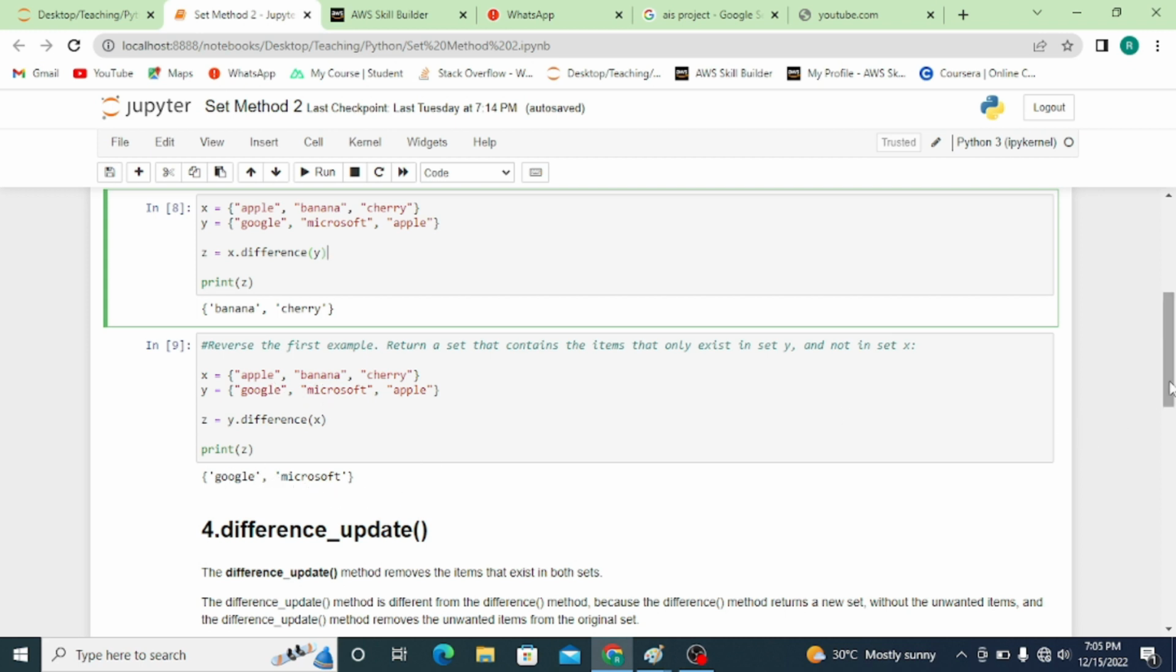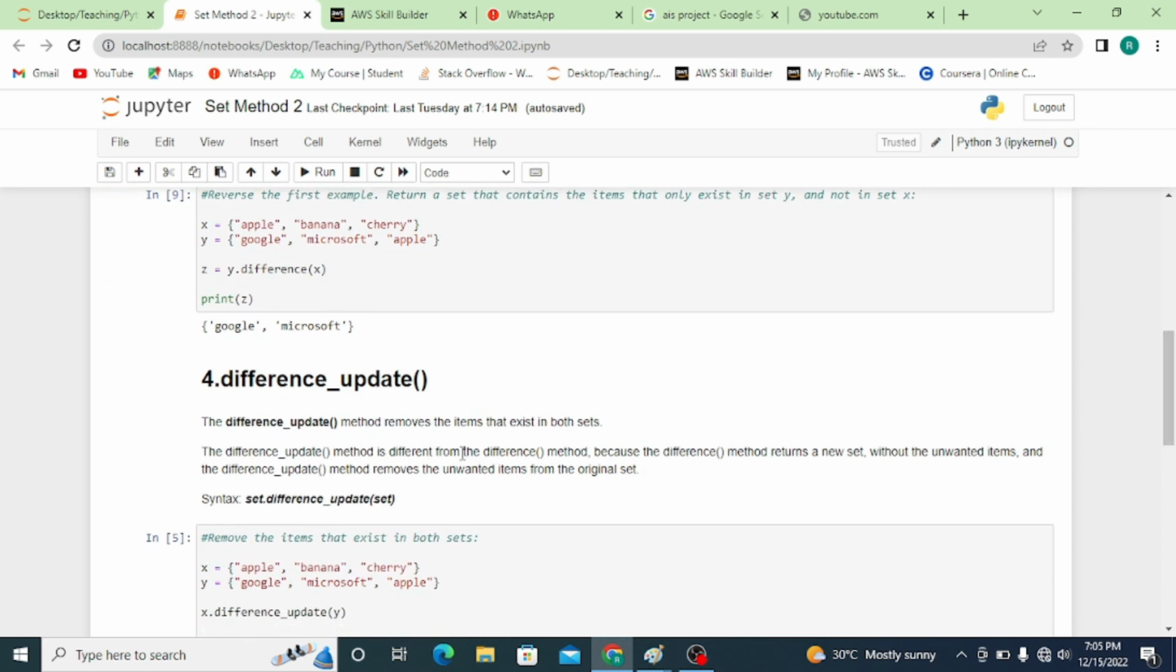Next method is the difference update method. The difference update method removes the items that exist in both sets. It is different from the difference method, because the difference method returns a new set created without the unwanted items, whereas the difference update method removes unwanted items from the original set. The syntax is set dot difference update set.